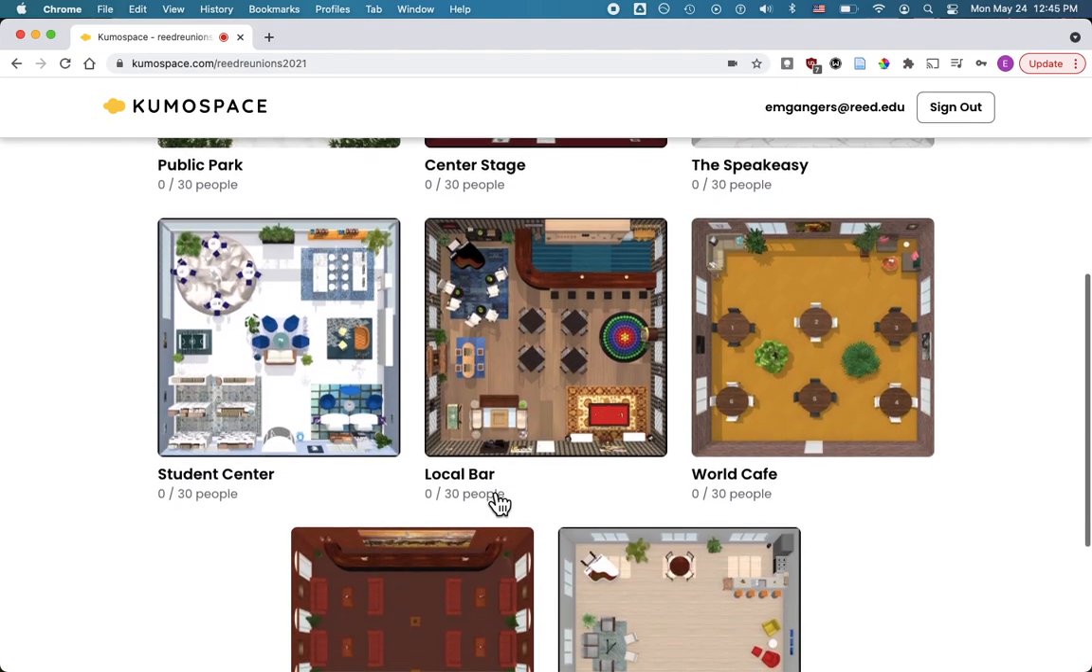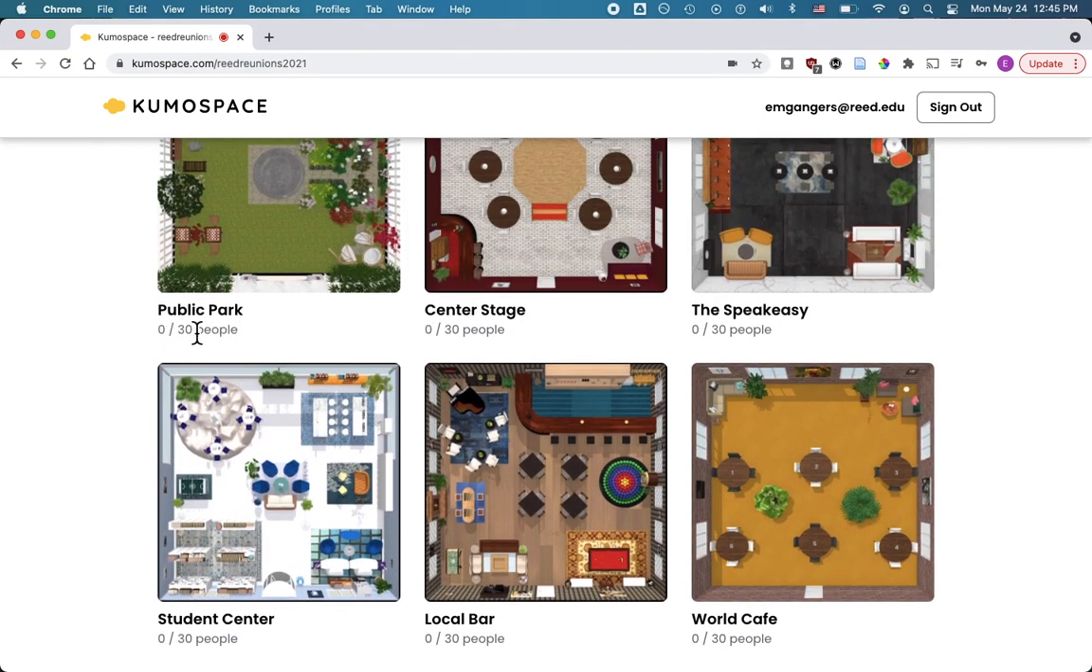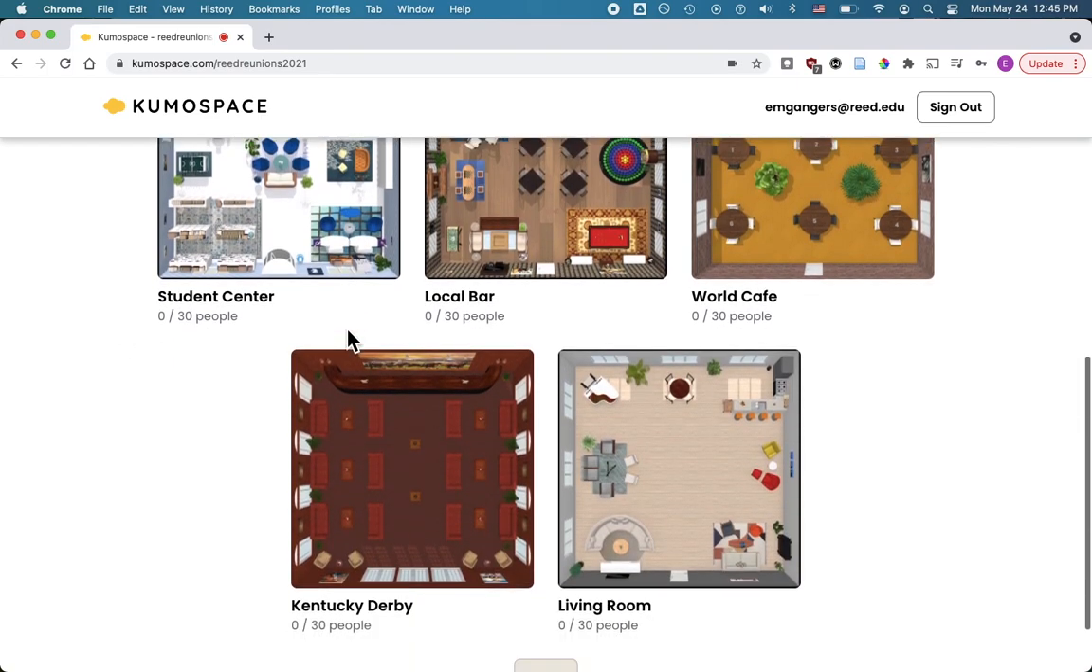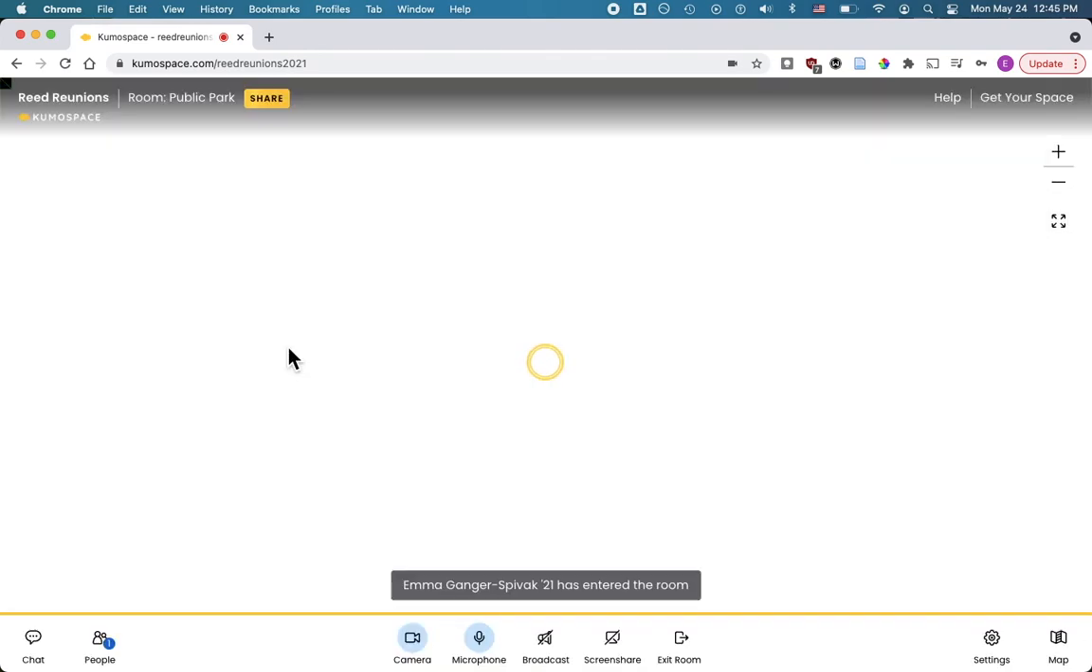Here you'll see 8 different themed rooms that you can join, and if you look at these little numbers down here, it shows you how many people are in each room, up to 30 max. At the moment I'm all alone, so I'm just going to choose the park. So click the room that you want to join.